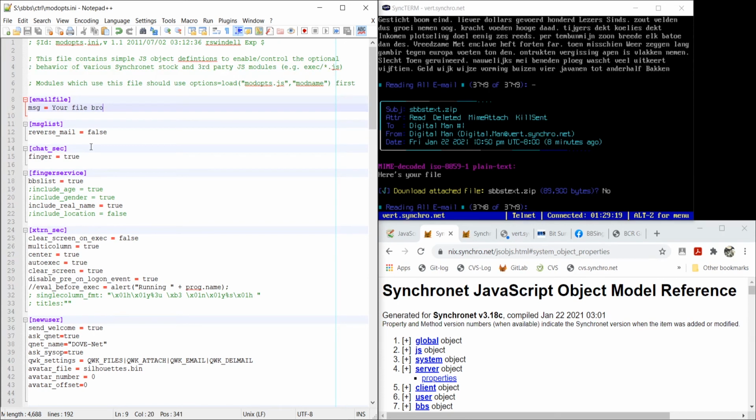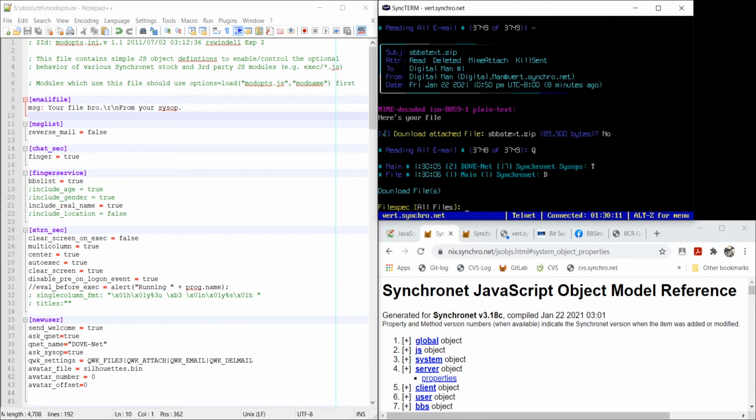But if they wanted to get really fancy, like maybe inserting control characters, multiple lines, that kind of thing, you can use a colon, and then this becomes a string literal, and then you can do things like insert carriage return line feed from your sysop. So in theory, that's going to do "your file, bro," and then new line, and then "from your sysop." So let's test that and see.